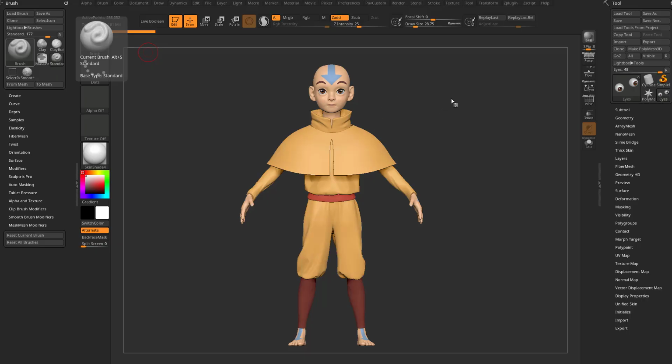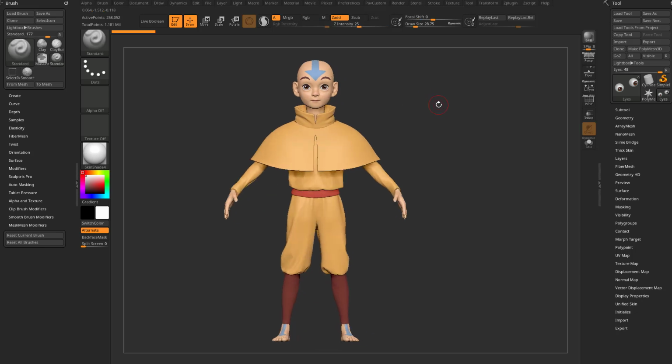So a lot of what we're going to be talking about was covered in the last video, so I'm not going to belabor any of these points. I'm going to go a little bit faster. So we have a custom character that we've created.